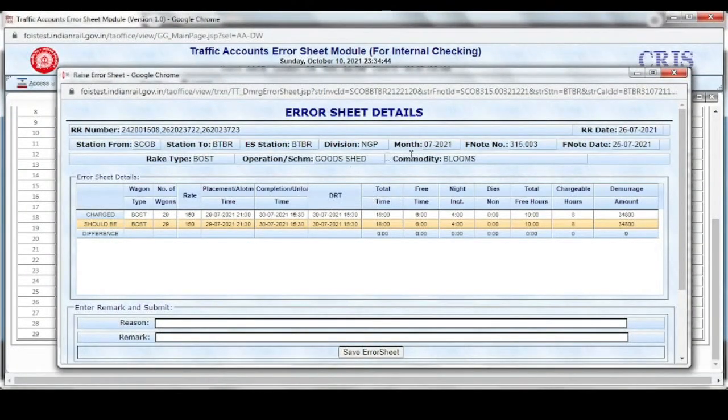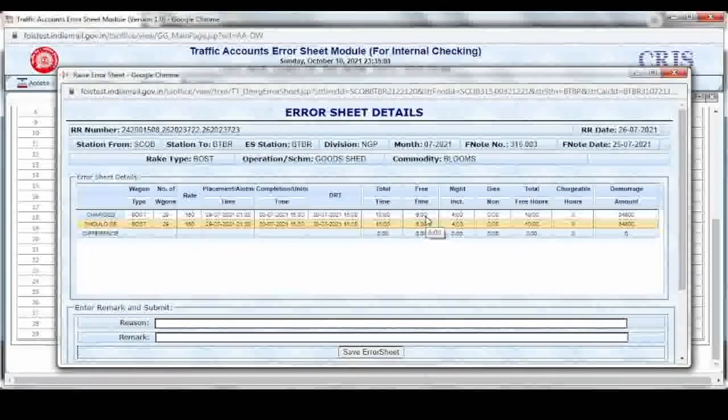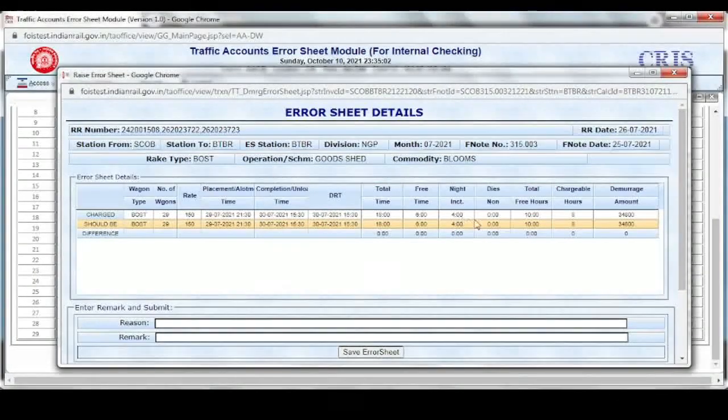You will get error sheet details screen. Here 3 rows are provided: charge, should be, and difference. Out of total columns, 3 columns are editable columns, that are free time, night incentive, and dies none. And the fourth one is demurrage amount. Fourth column is also editable. This demurrage amount is also editable. All other columns are non-editable.